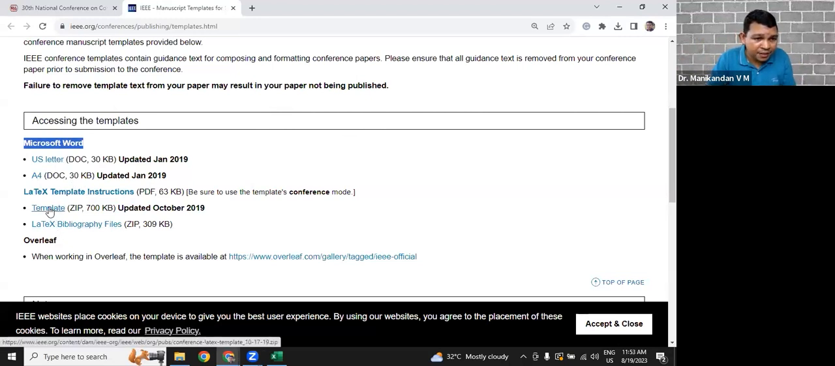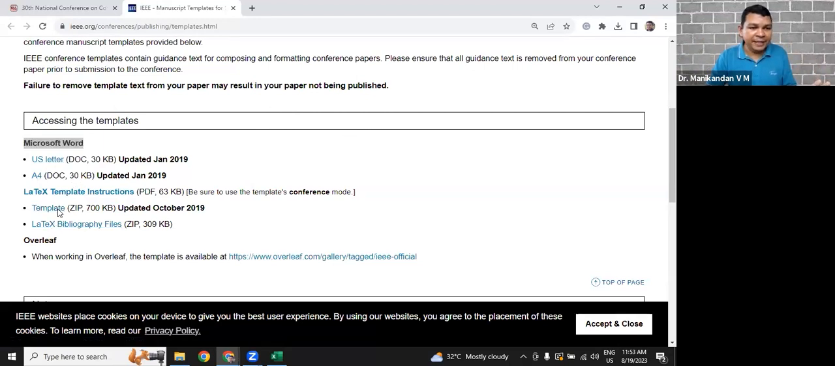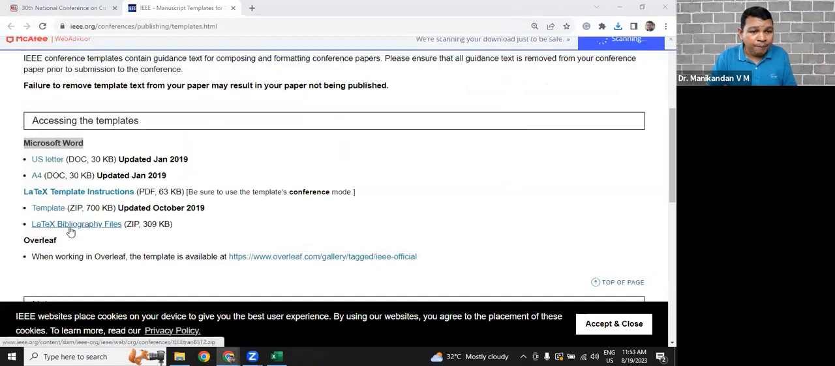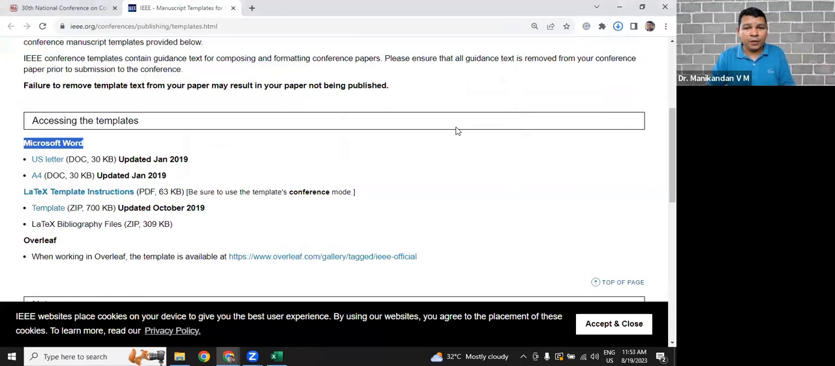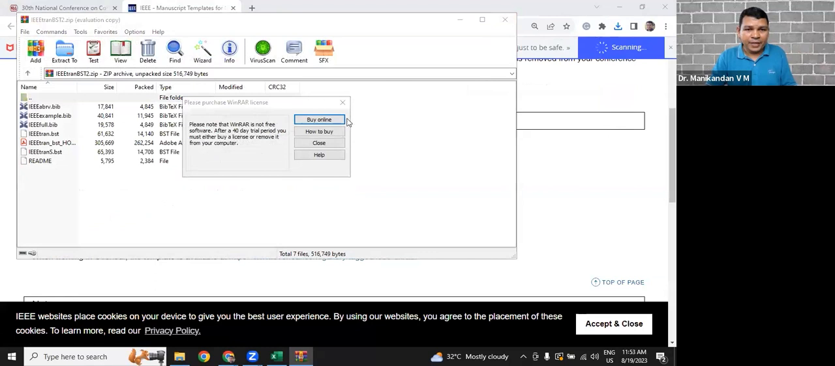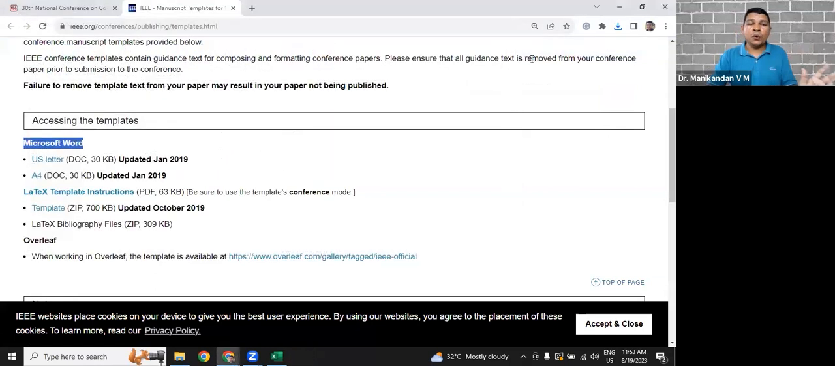There are two things here. You can see one template, and there is something called LaTeX bibliography files. We need both. So I'm just clicking and downloading it. It's getting downloaded, and I'm going to download the second version also, the bibliography files. Now both the files got downloaded. Let it be there. Both are in my downloaded folder.